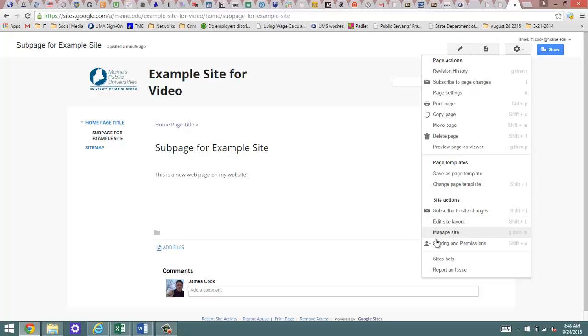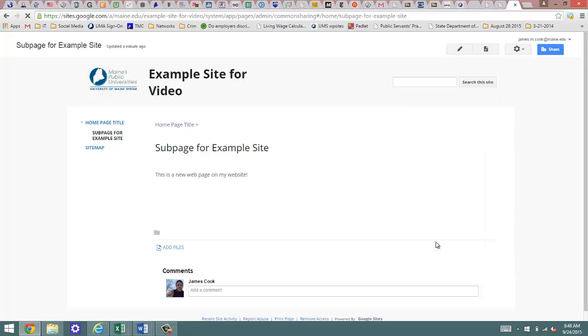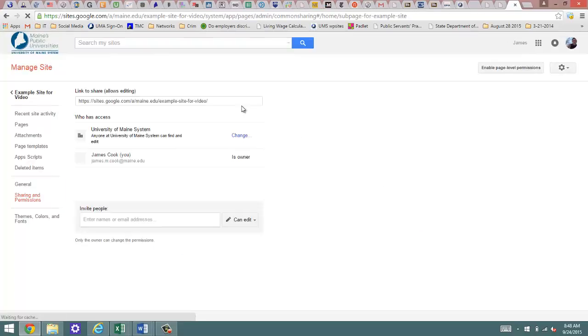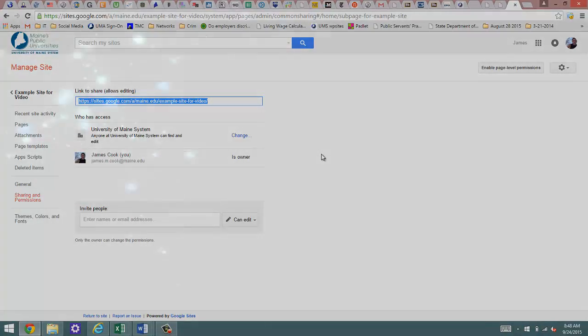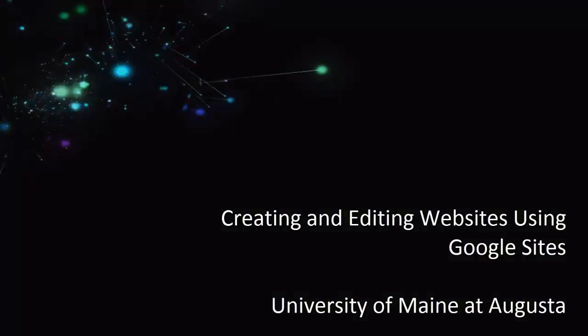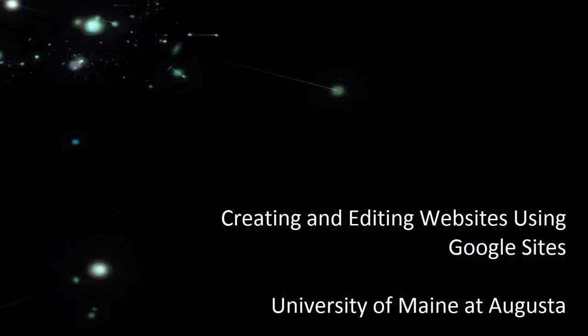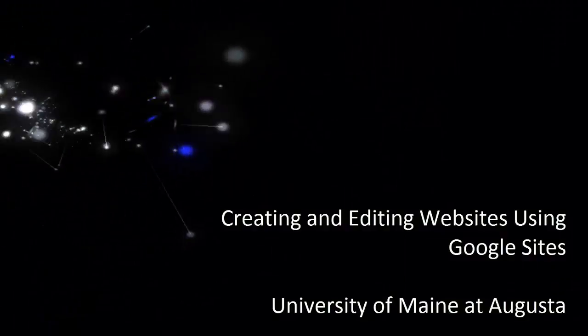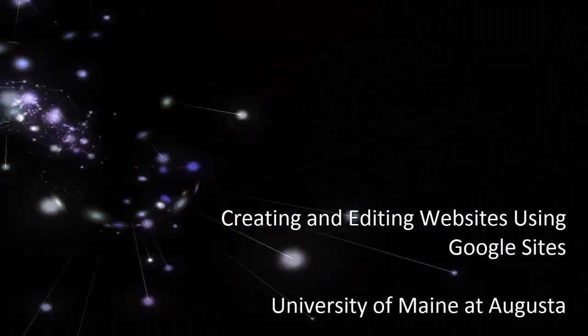Finally, when you're ready, you can think about sharing options. Sometimes you want to have a web page be private. Sometimes you want it to be public. So you can choose here who has access. And look, there's a button to change that. So you can change who you give access to. Right now, these examples are only accessible to people in the University of Maine system. You can make it more public, or you can even make it less public than that. And that's nice sometimes when you're working on a project and you don't want people to see it in action.